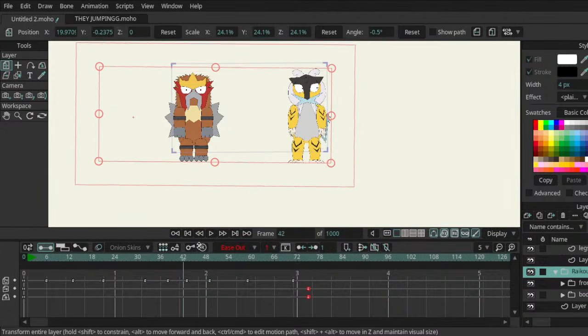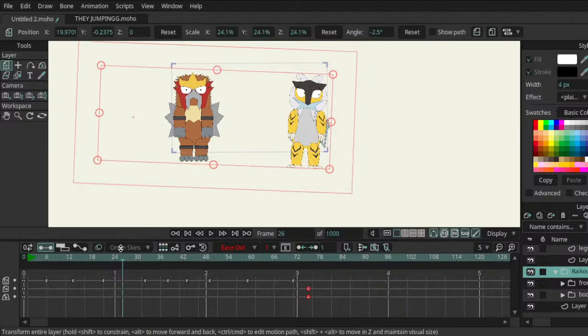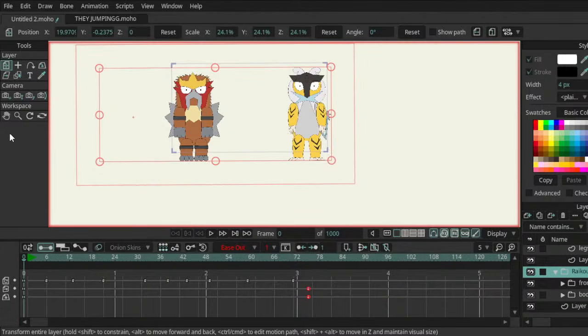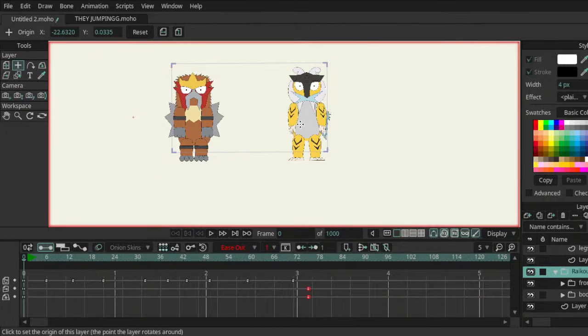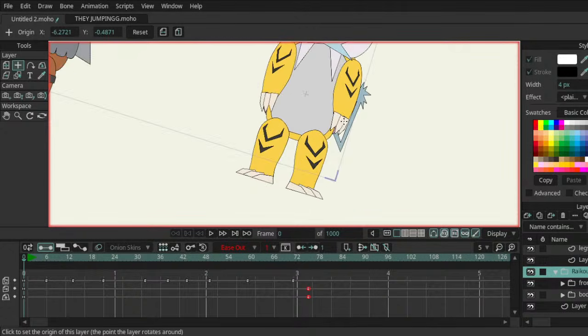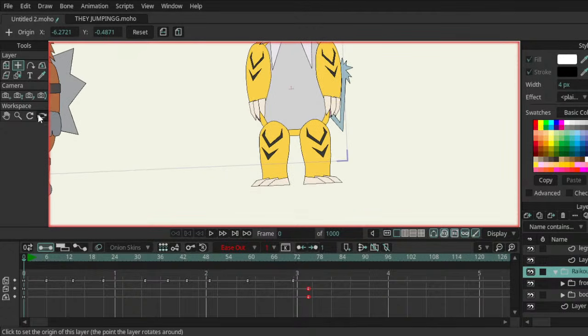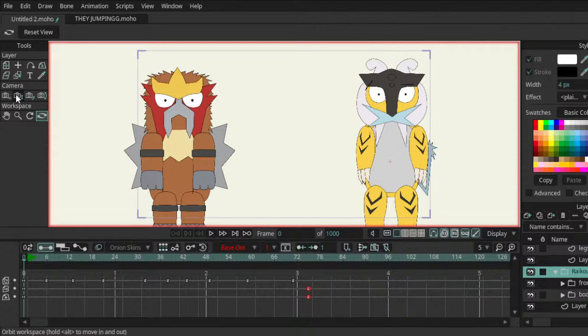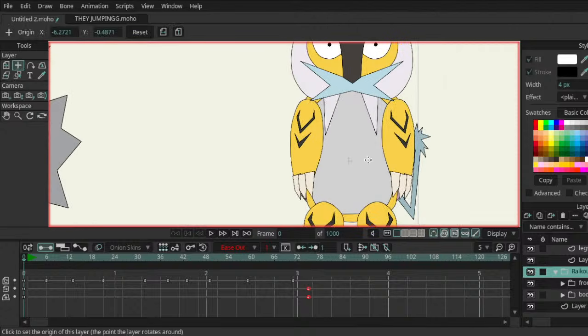I don't know why he bounced. Is it the rotation? Oh, it's the origin point. I didn't know I moved the origin point. Yeah. If anything like that happens to you, check the origin point. I did not know that could happen.